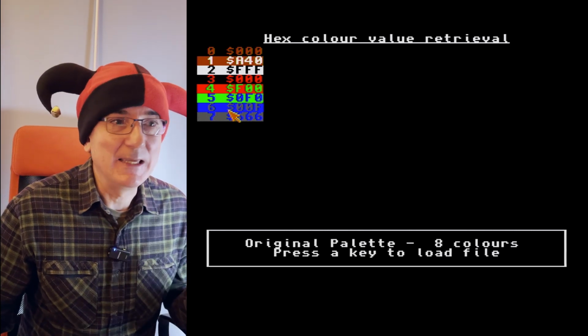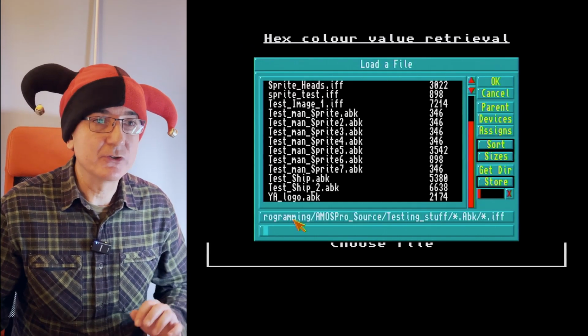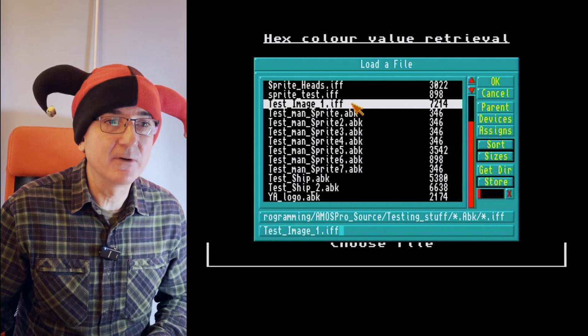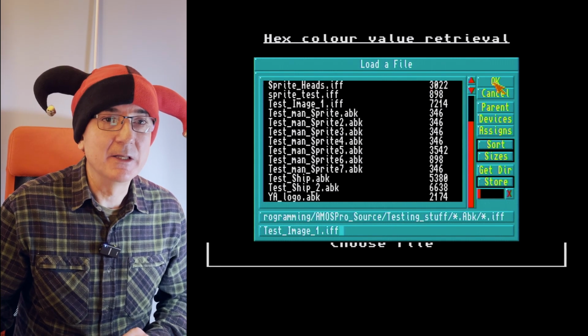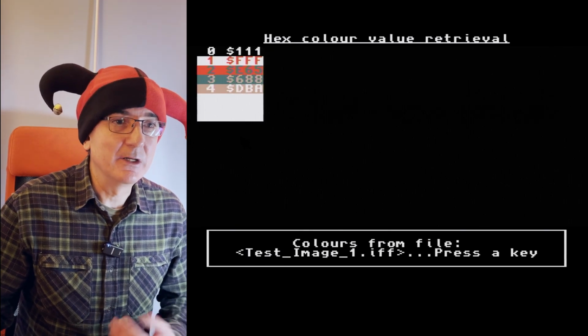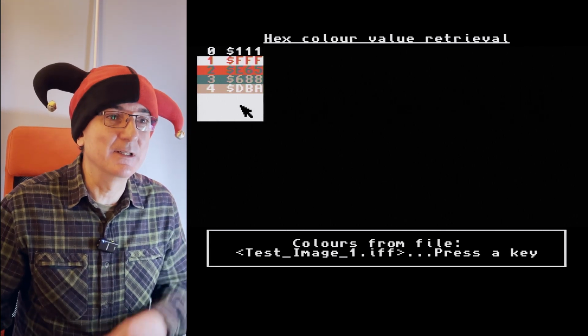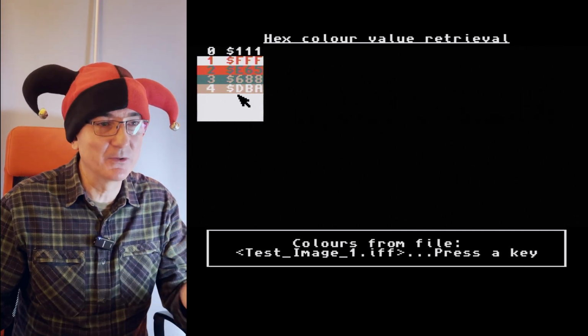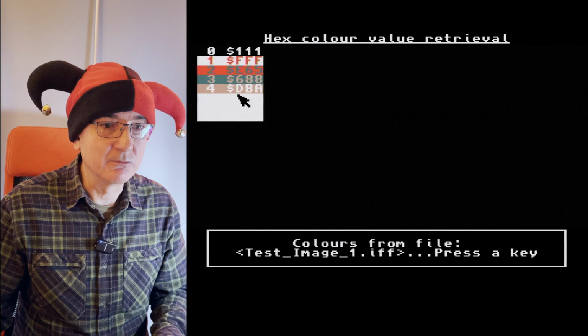This is my original 8 colour palette there. Press a key, let's choose a file. So I've got an IFF file here, test image 1. This is only 8 colours. And here they are, and obviously the text thing hasn't quite worked out here. Don't worry, because it dumps it to a file. You'll be able to read those there.